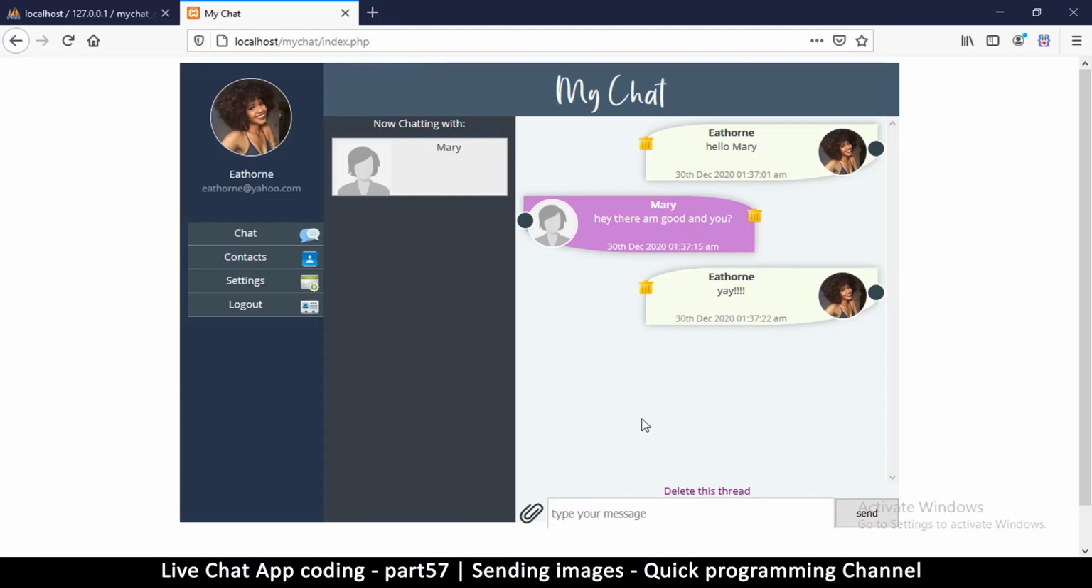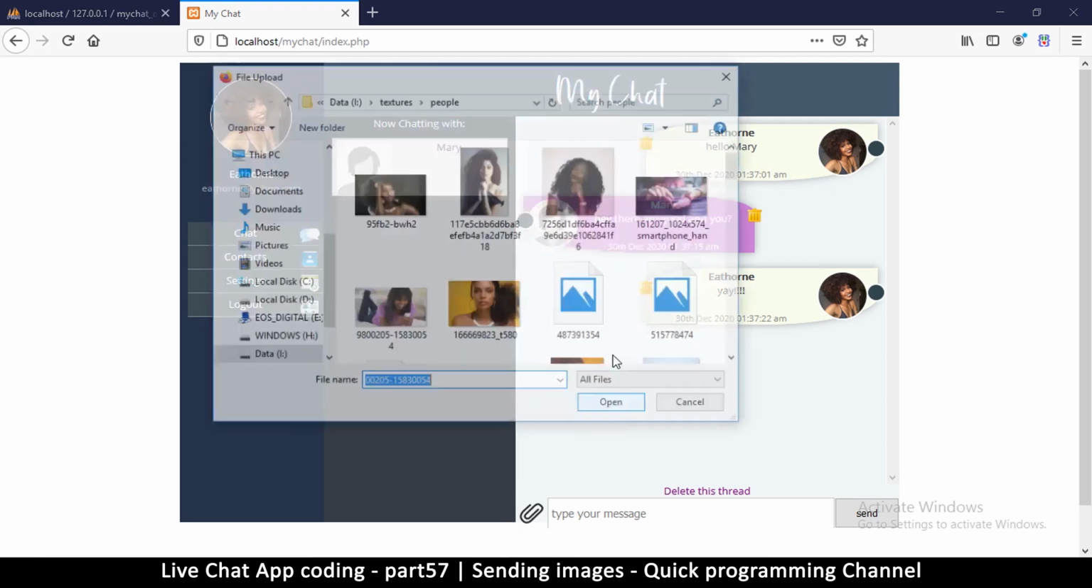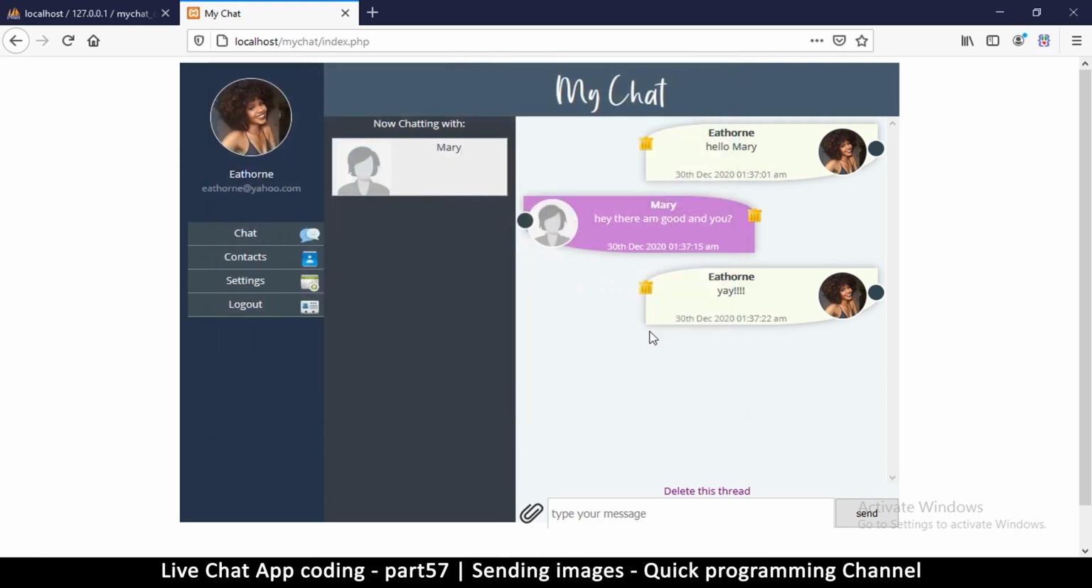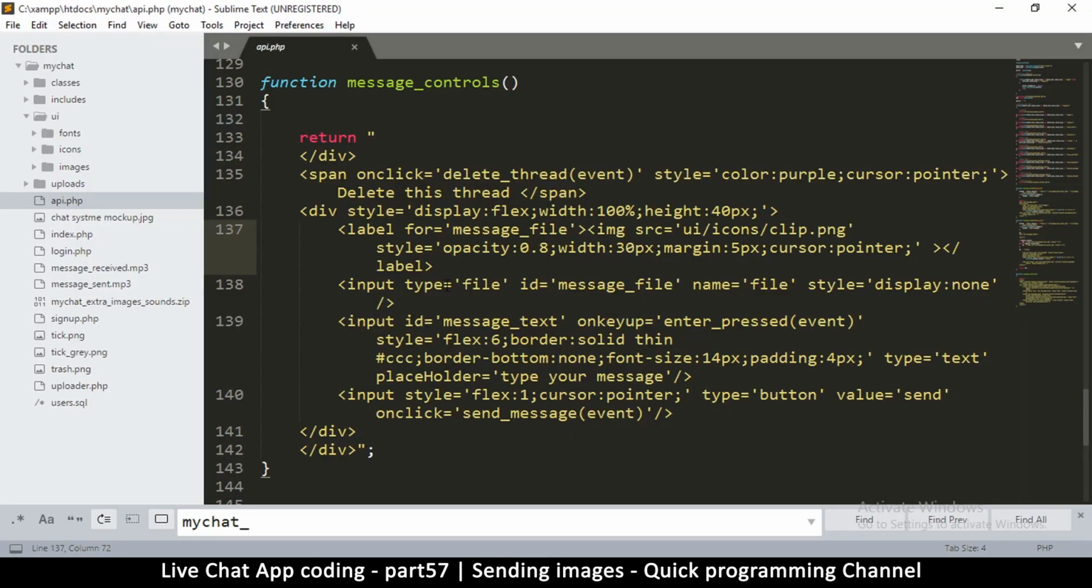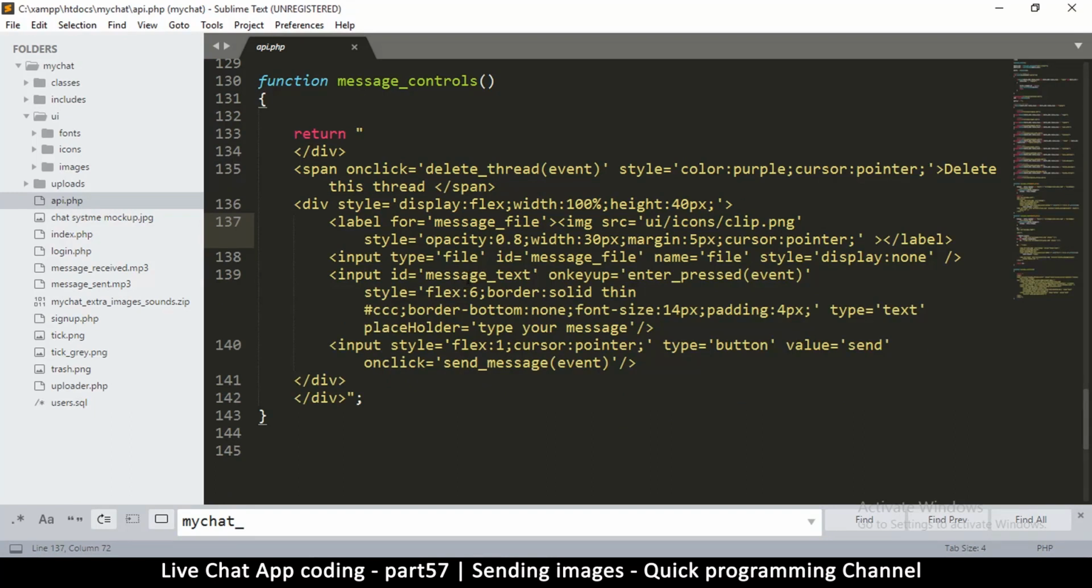Okay, so in here we want to see how to upload files, to send images specifically, through our chat message here. If I click here and try to load a message, you see that nothing happens. So let's change that a little bit. We're going to change that in the api.php, because that's where this lower section is contained. So that's api.php, and we're looking for the file input, which is this one.